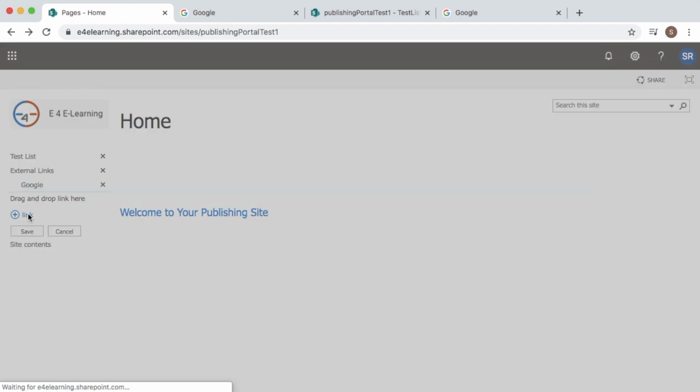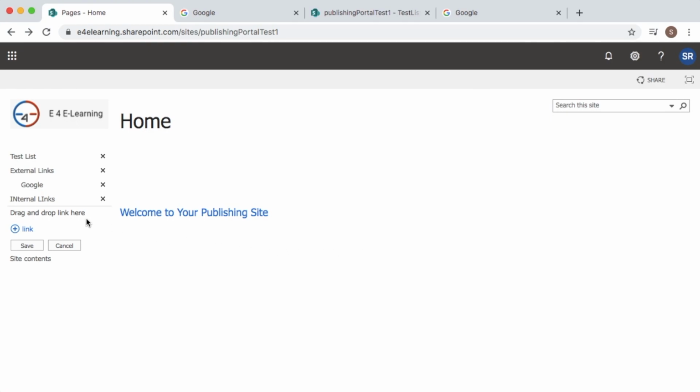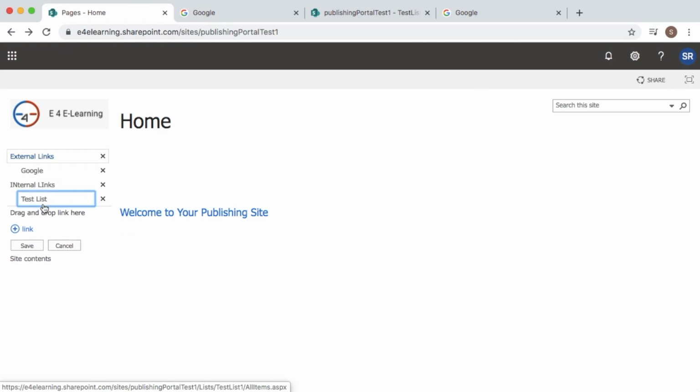Again, I will create a new link here. For this, I will give the title as internal links. Just click OK. As you can see here, you got another title here. Take this test list and drag it within this internal links. So once you are done, just click on save.